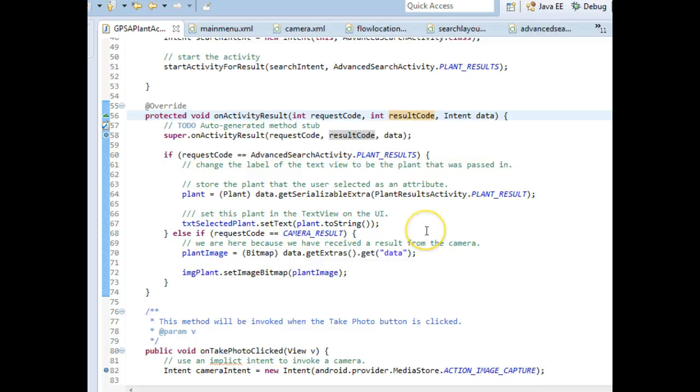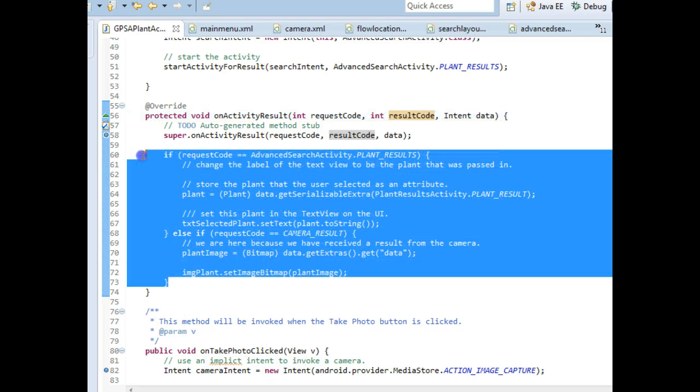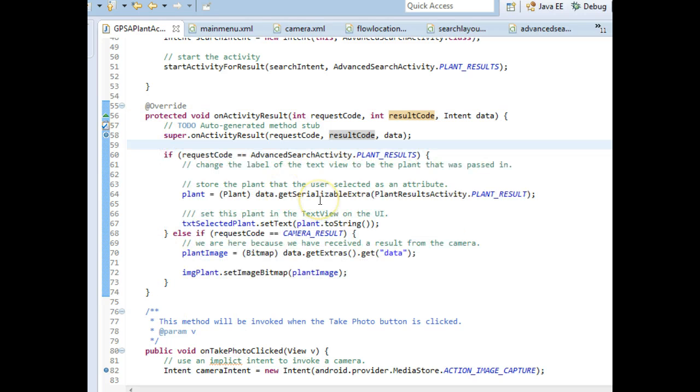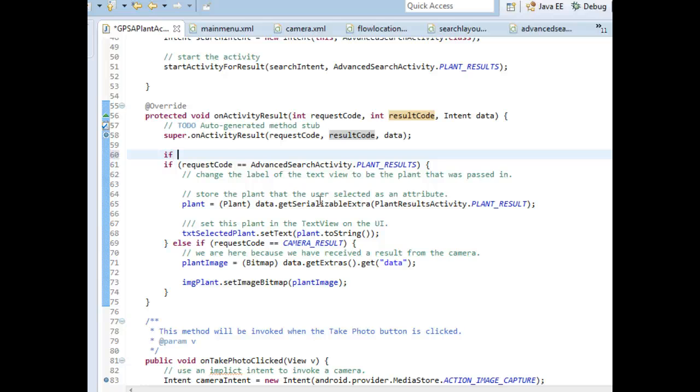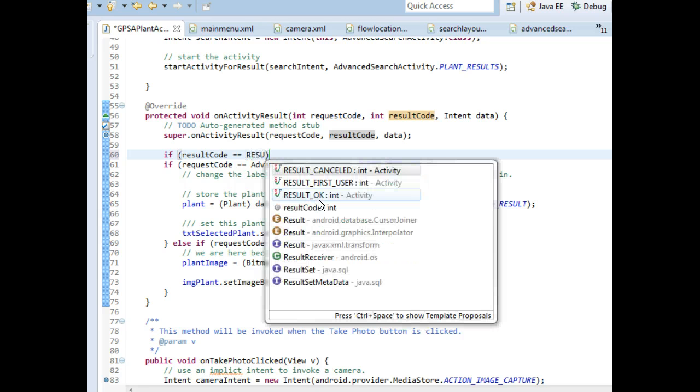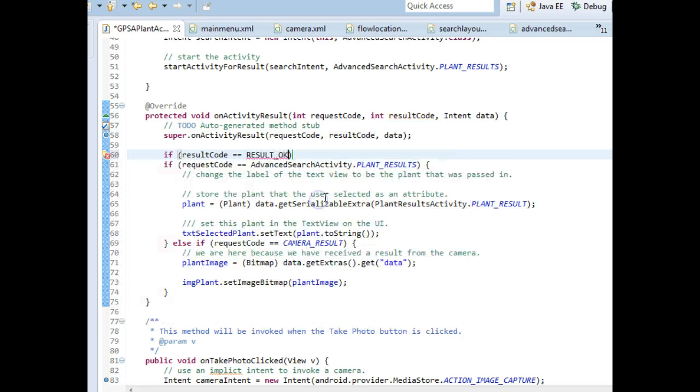And the result code tells us if everything went okay or not. We should really only do this logic if that result code is okay. If not, it will leave us prone to crashes. So let me wrap another if test around here. If result code equal result okay. Okay, result OK means we've received the data that we want to receive.